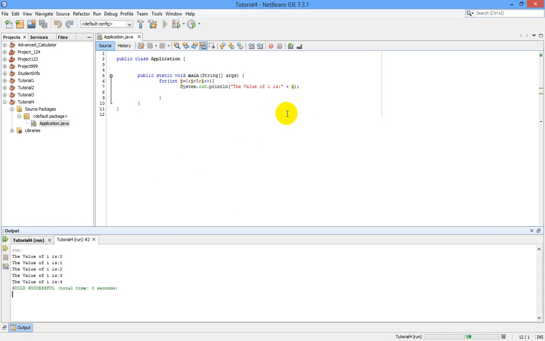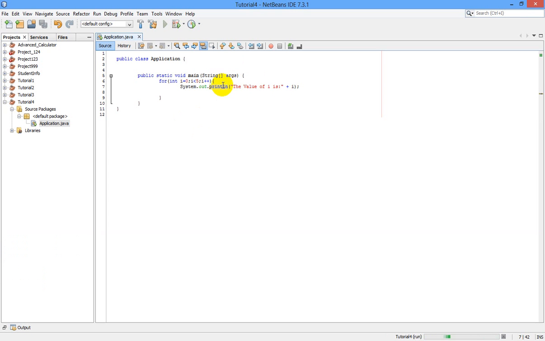Instead of printing println, I am going to use printf. Okay, system dot out dot printf. This is the method that requires 2 arguments. The first argument is a string. Okay, the format specifier, and the second argument is a value to fill in integer. This is the format specifier here, but I have to make some correction here.